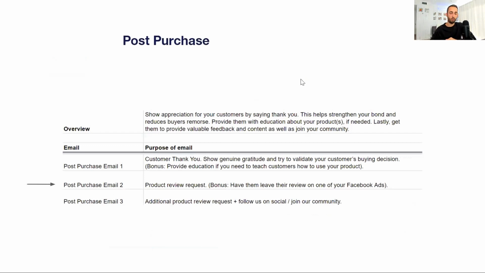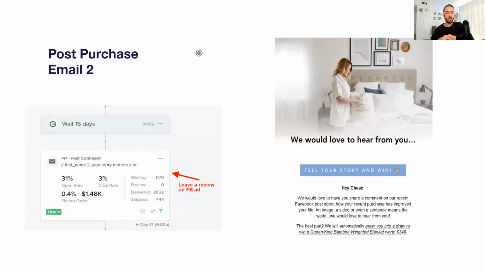We want them to leave a review on our Facebook ad or our Facebook post so that we can turn it into an ad. And this helped us decrease our cost of acquisition drastically. So in this email, we're basically incentivizing people to give us a photo, a video, or a comment on the post that will ultimately end up being an ad. That way they can be entered into a drawing to win a free product. And we were driving dozens and dozens of positive comments and feedback every single week, which was huge for acquiring more customers.